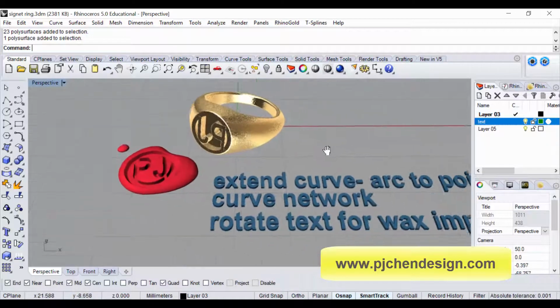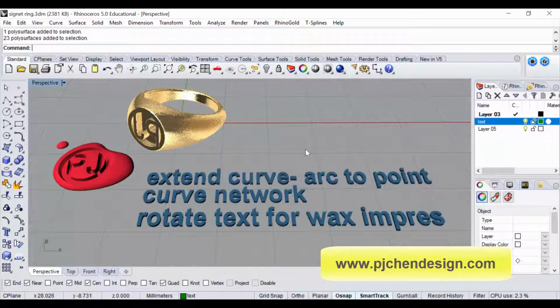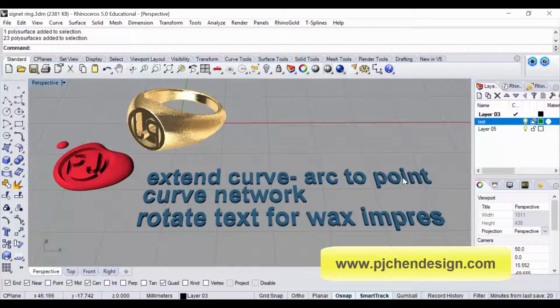There are a few commands that we need to build this ring. First of all, we'll create a few curves in order to do the curve network to build the surface. And one of the things I write here is extend curve. The specific one we want to use is arc to point. So I want to write it down here so you know which one you're going to use.